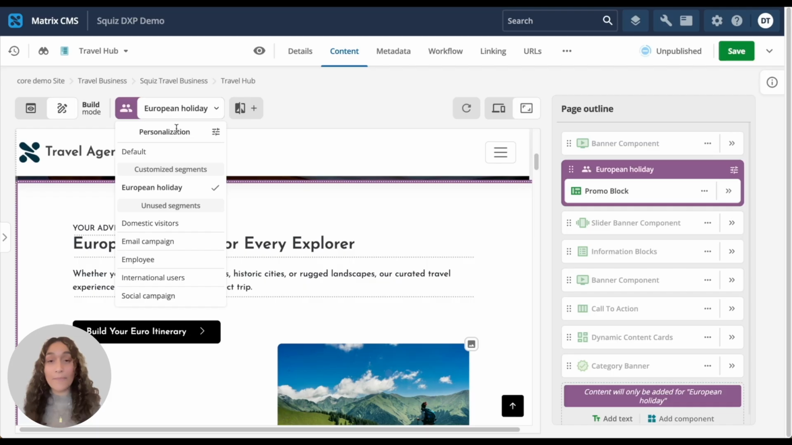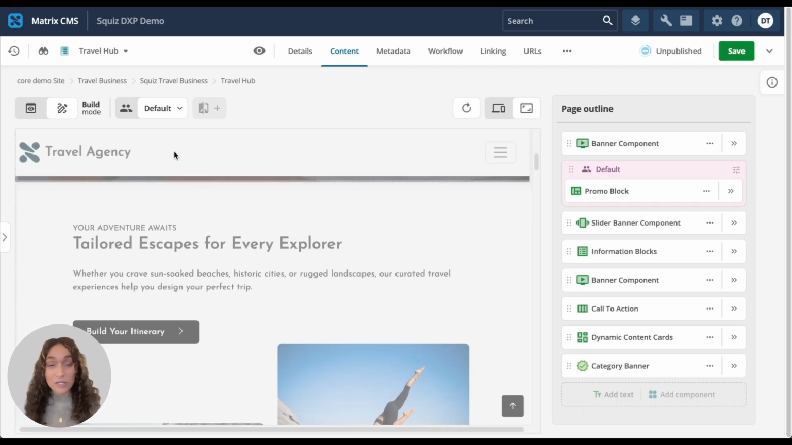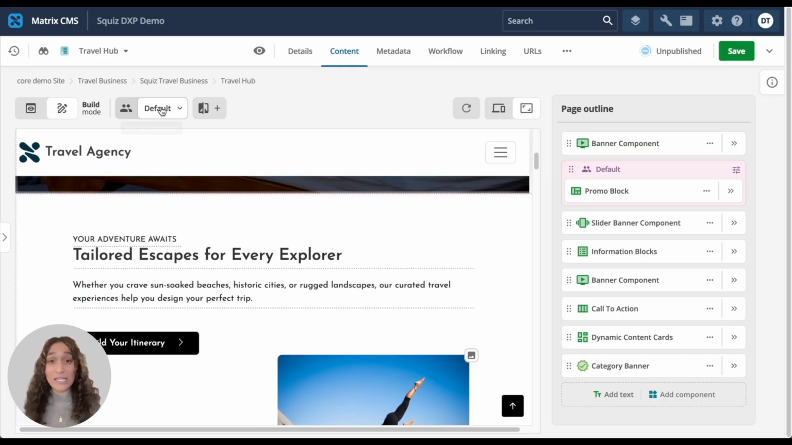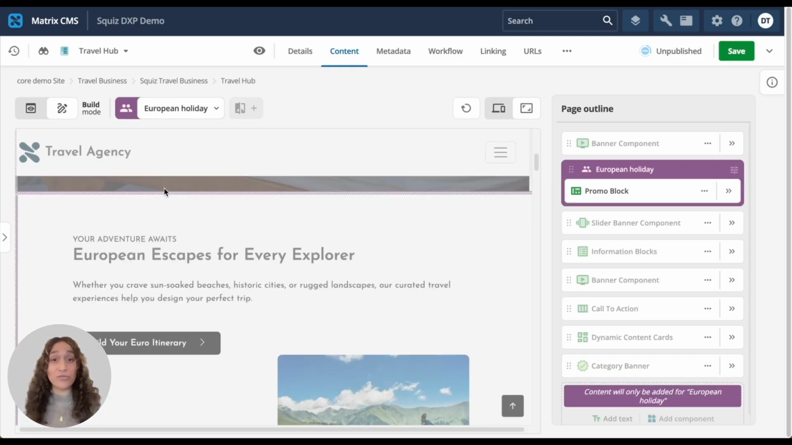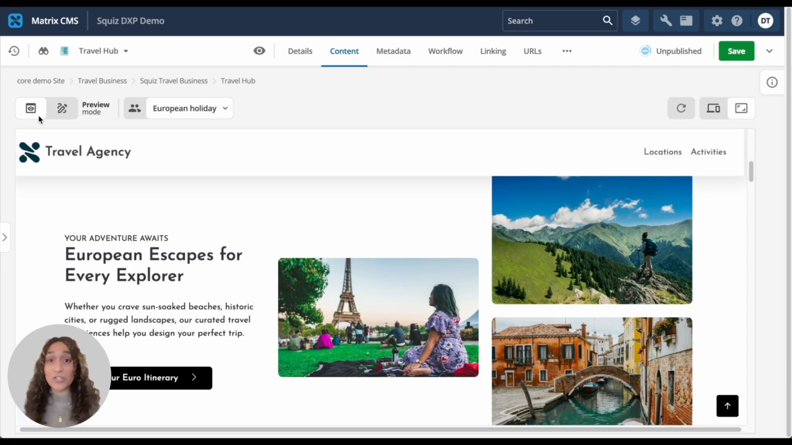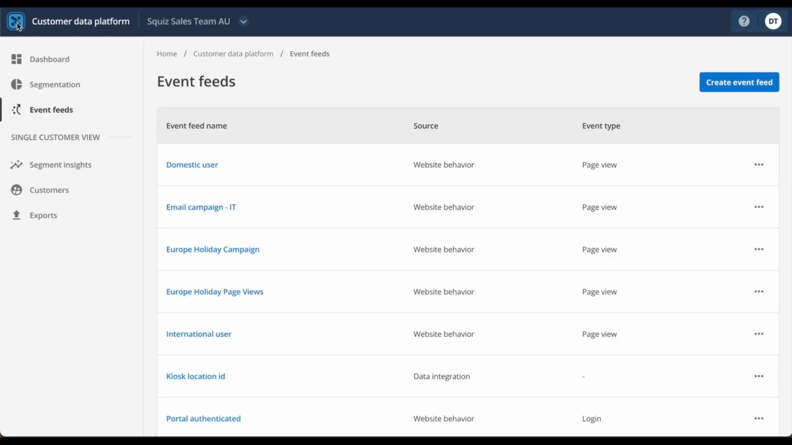And we can quickly compare the two versions of the page. So this is what our page looks like by default, but when we switch back to the European holiday segment, the content instantly updates to better serve that audience. This flexibility lets you fine-tune your messaging and visuals to match your audience's expectations, all without extra tools or complex workflows.